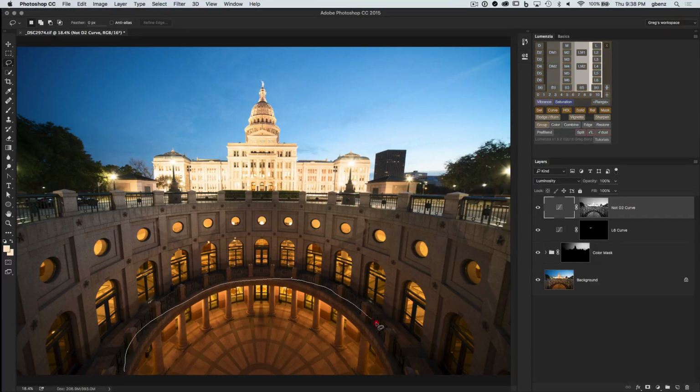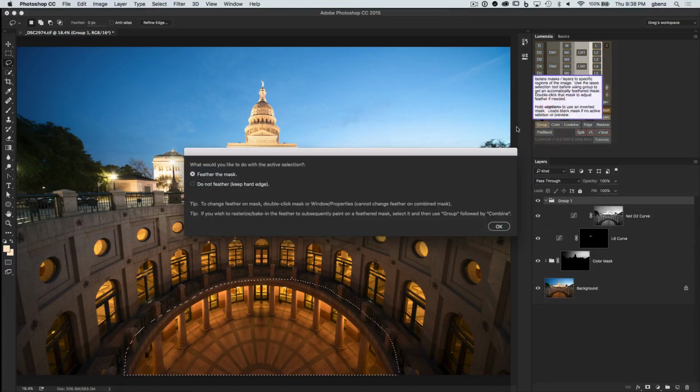Now you're going to see my hand drawing skills are pretty terrible. That's okay. This is going to serve as the basis of what's adjusted. So this area that's in here, when we click on group, Lumenzia recognizes that there's an active selection and it gives you a couple options.